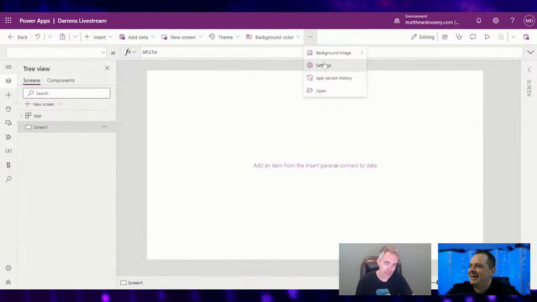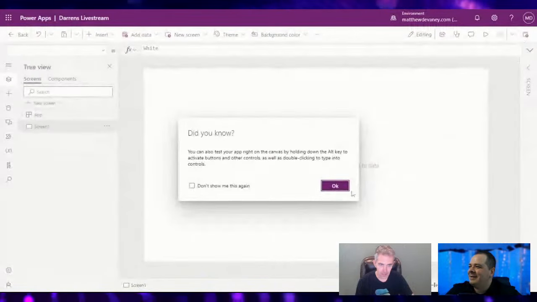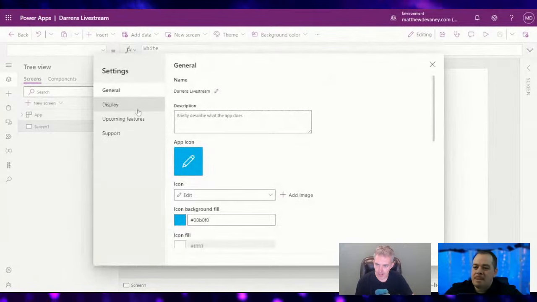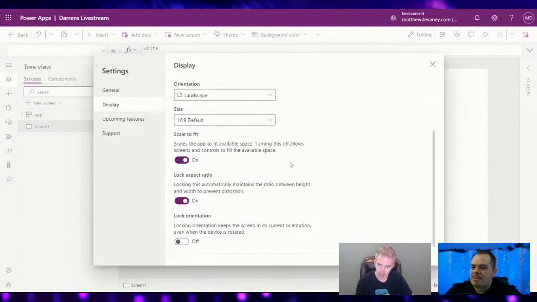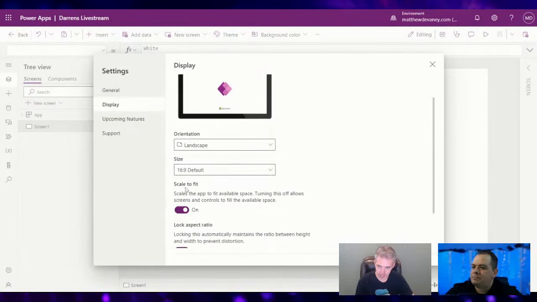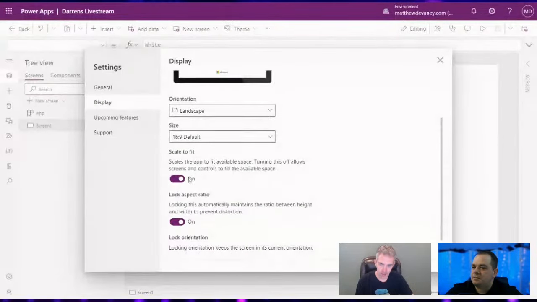Okay, so when you're building a Power App that's responsive, you hit the play button here. The first thing you're going to notice is it's not really too responsive, unless you go to your settings and the display settings. Here you can see that we have tablet style orientation, 16:9, that's like widescreen. That makes sense because that's what we picked. And we're set to scale to fit. And Darren, like you said, you're always going to have those little gray borders on the side of your Power Apps, the top, the bottom. If you pick scale to fit here, it's not going to be responsive. It's always just going to stay at the width of whatever it is.